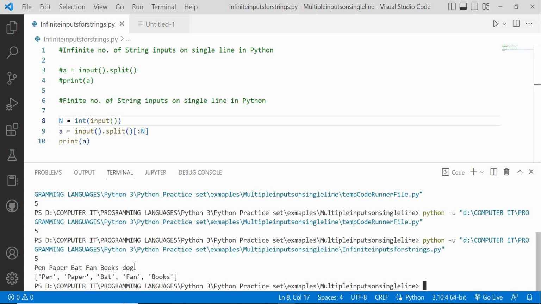I have written here dog as the extra input for these string inputs, but the interpreter will only take these first 5 strings as input, and the 6th input will be avoided.